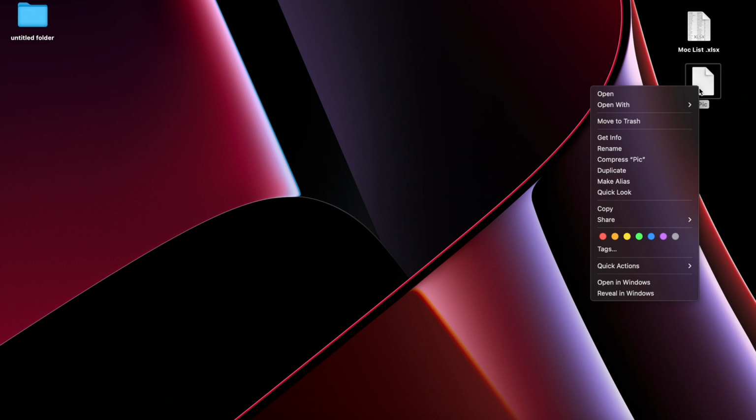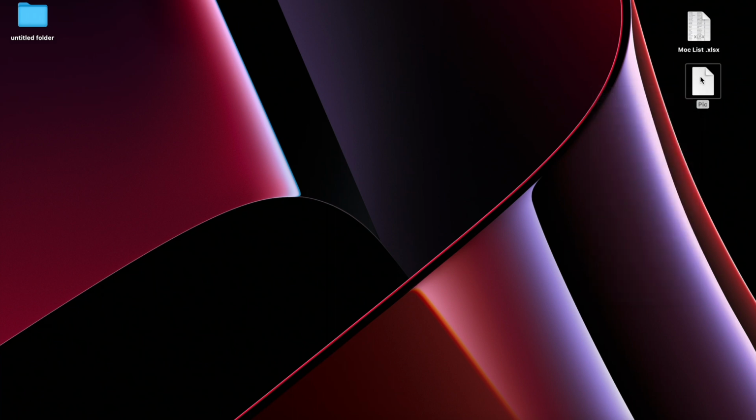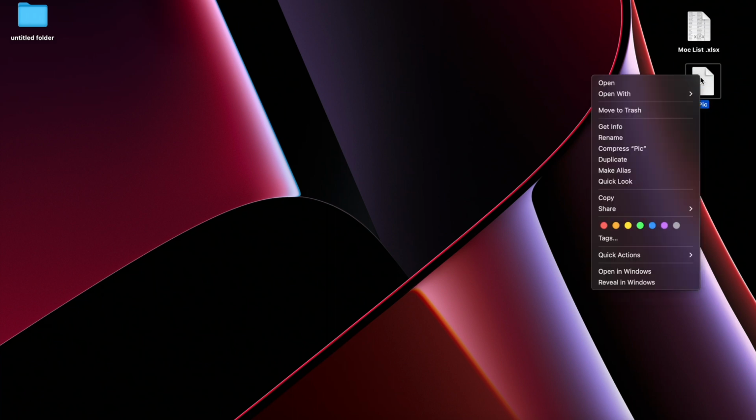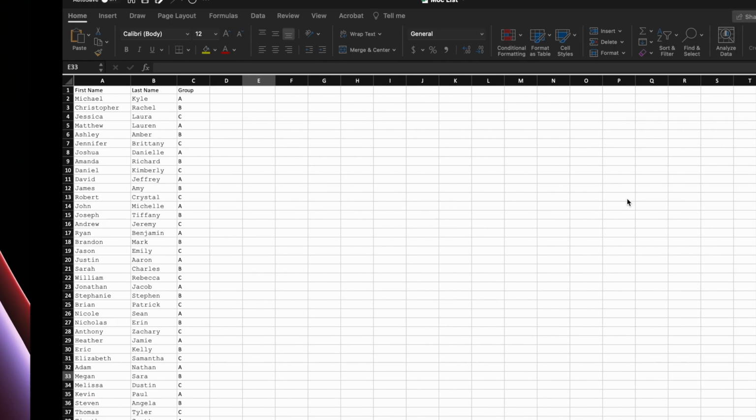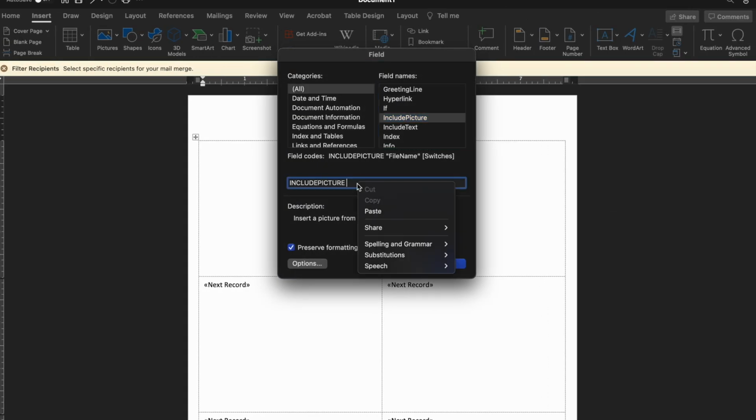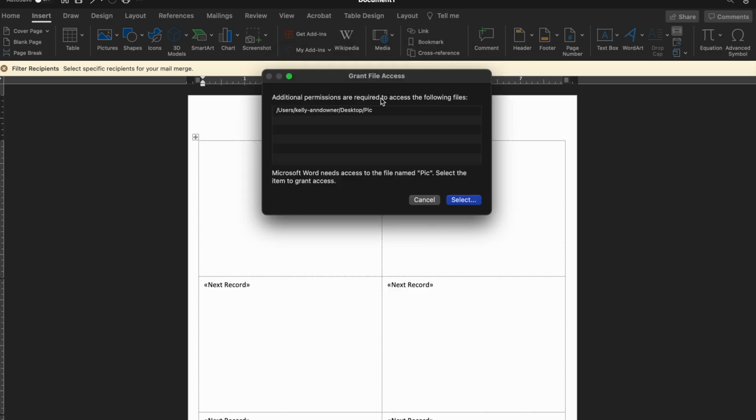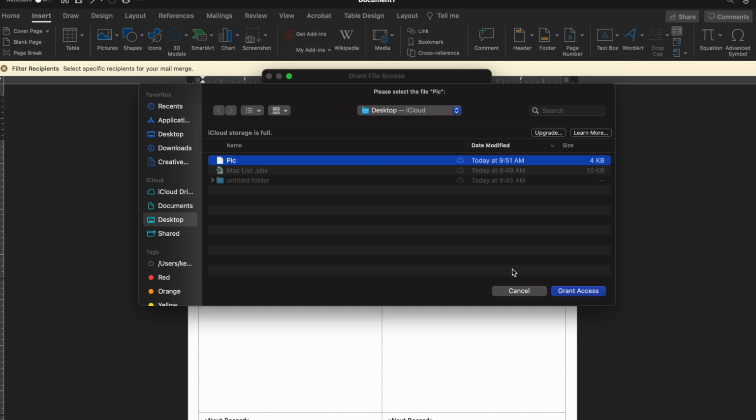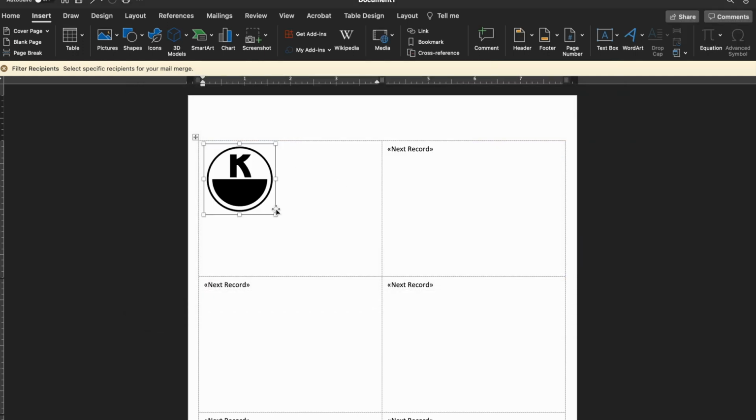If you're using a Mac, an easy way to get the file path is to click on the picture first and then hit control and then option, and then you'll see over here it says copy picture as file path name, so we're just going to click on that. Then we're going to paste the name right there. Then we're going to click OK. It's going to ask you for access, and you're going to say OK. You're going to grant access, and here is our picture.